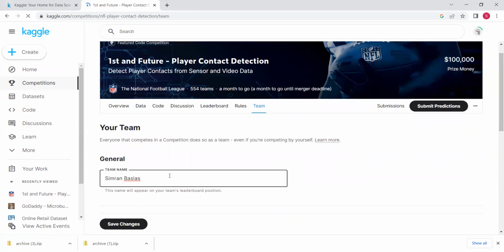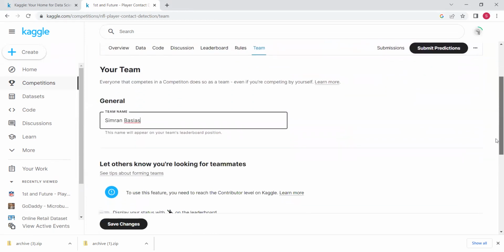To invite other members to merge with yours, you will need to get the other team's name. Anyone can get their team name from the team tab on the competition page. To merge with another team, type the other team name into the merge tab. I will show you.